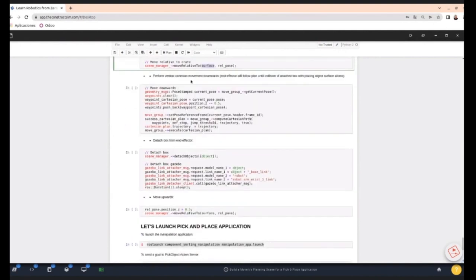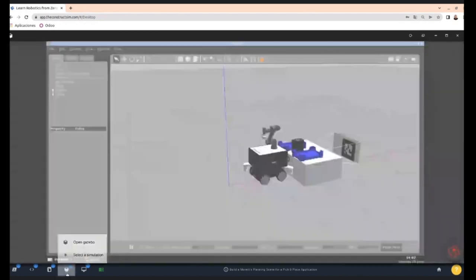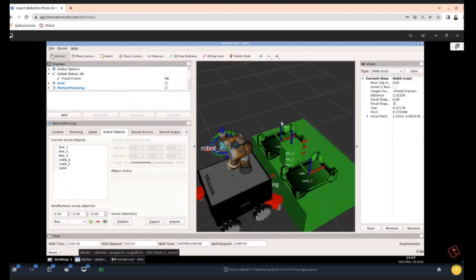Then we are going to perform a Cartesian movement downwards. And the good thing about the Cartesian movement is that when you perform the plan, you don't need the plan to be 100% successful in order to execute it. So for example, if you can only perform a percentage of that plan, you are going to perform it. So we are going to perform the Cartesian plan downwards until the object that we have attached touches the grid that we want to place it in.